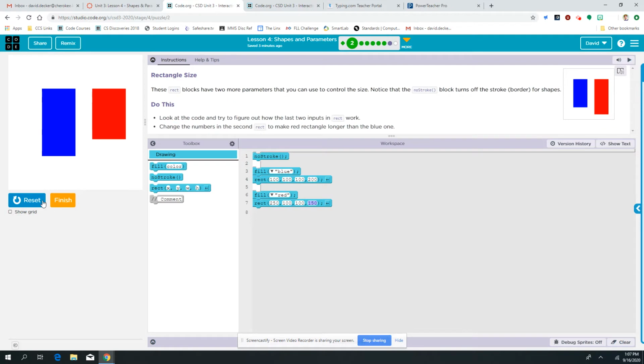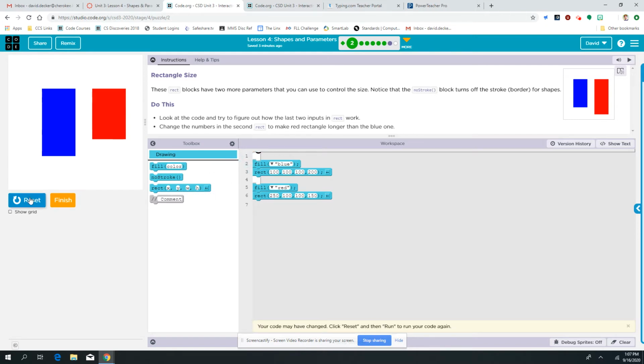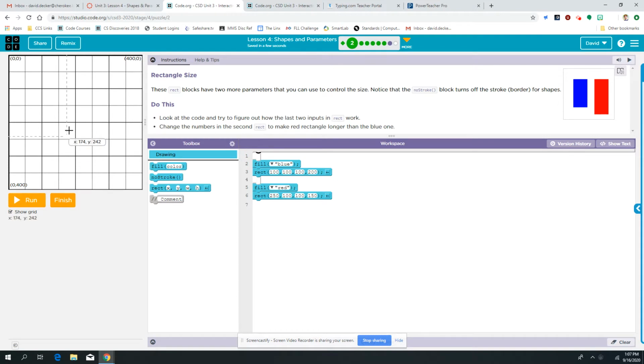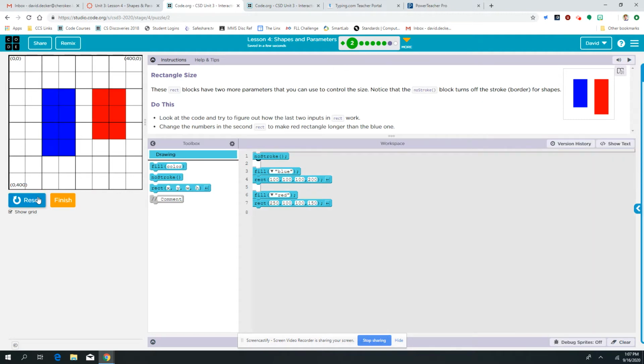Notice that the no stroke block turns off the stroke border for shapes. So let's test that actually. No stroke determines whether or not this shape and this shape, because it's above both of them, will have a border or not. So if I pull this code out, reset and run, you can see that now these shapes have borders. Reset. And again, you can always click to show the grid so you can have a better determination visually about where you are on the display area, where you're placing your shapes. So I'm going to go ahead and turn no stroke back on, run, reset.